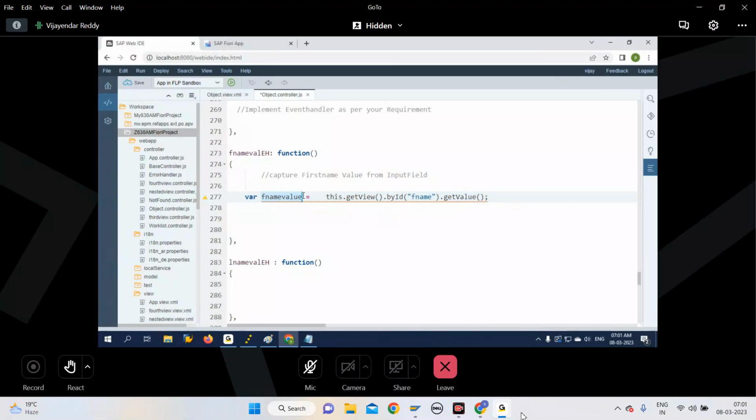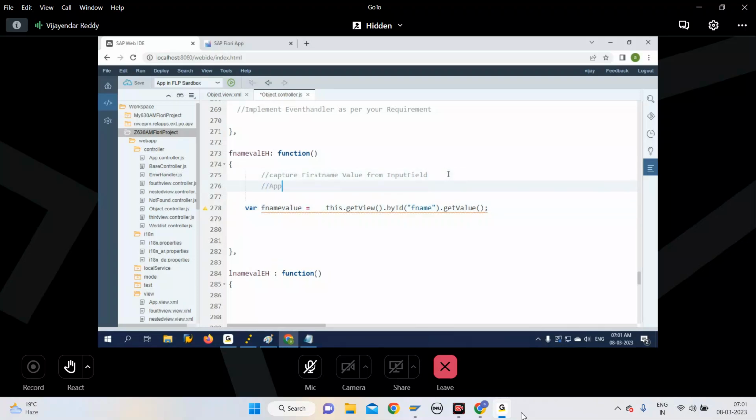Now you can put a simple condition here. You can apply condition like if first name value dot, you can use length. On any string you can use length. First name value is technically string. You'll get the string as a first name. So on that string, you can use length as a keyword. It's a JavaScript keyword.